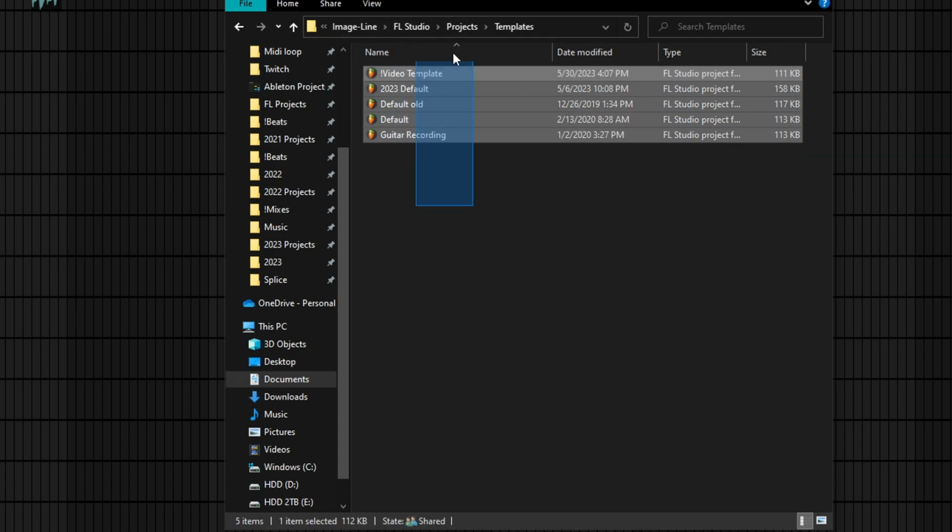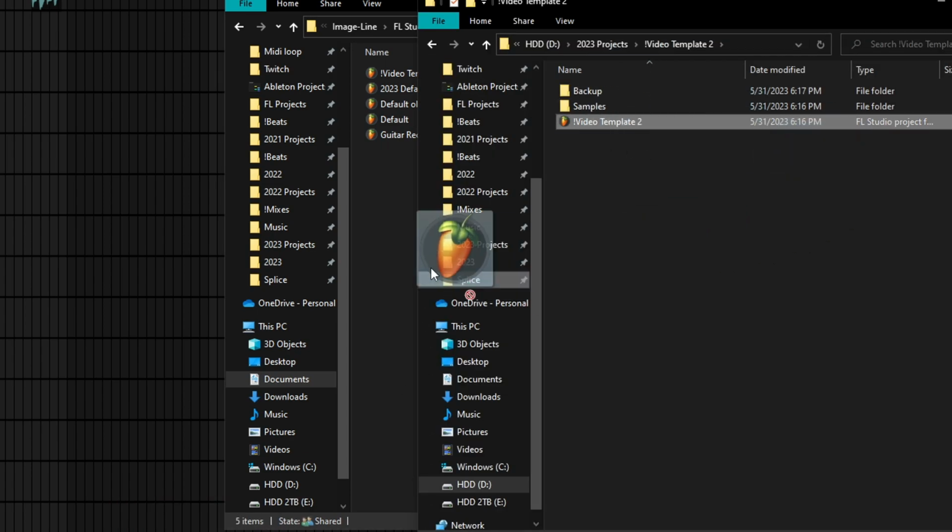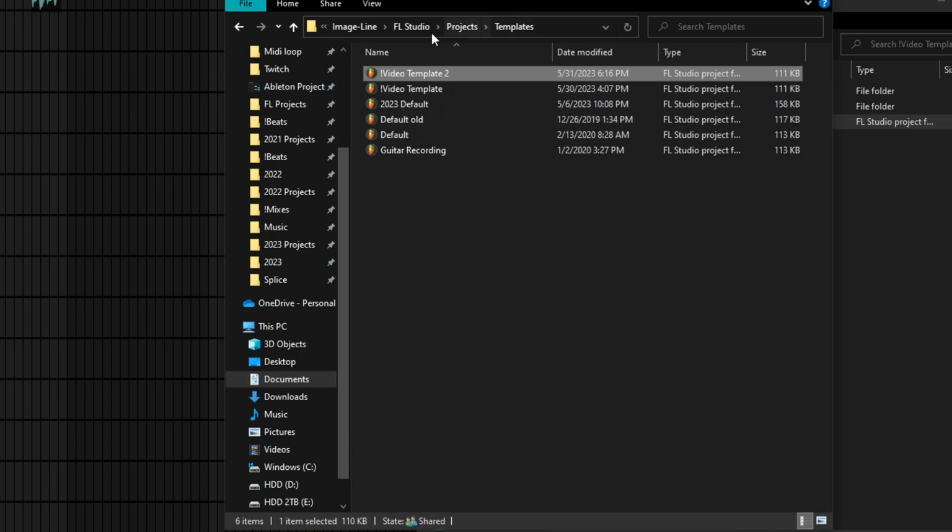Now, as you can see, I've already got plenty here. Default old, which I made in 2019. Default, which was the one I was using literally up until this year. And then our 2023 default, which I made at the start of May with the soft clipper and my tag and that sort of stuff. So next, what we want to do is find the location where you saved the new template you just made. For me, that is right here. So we are just going to copy that to templates right here.